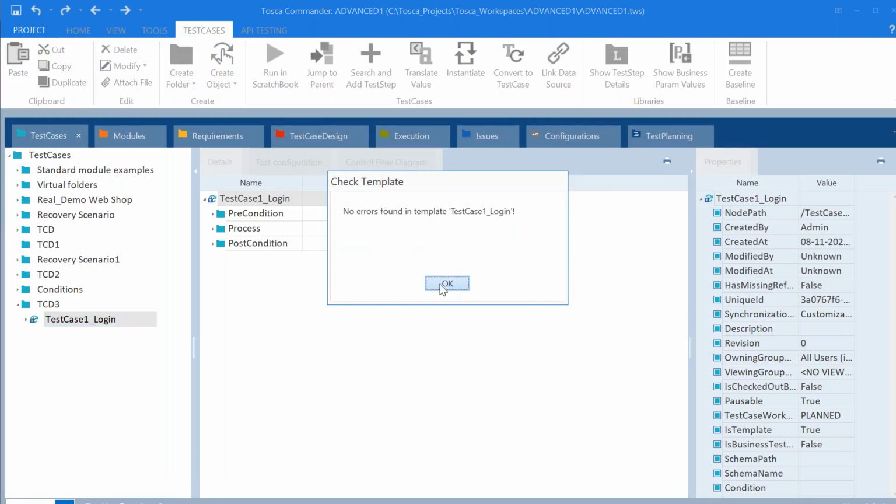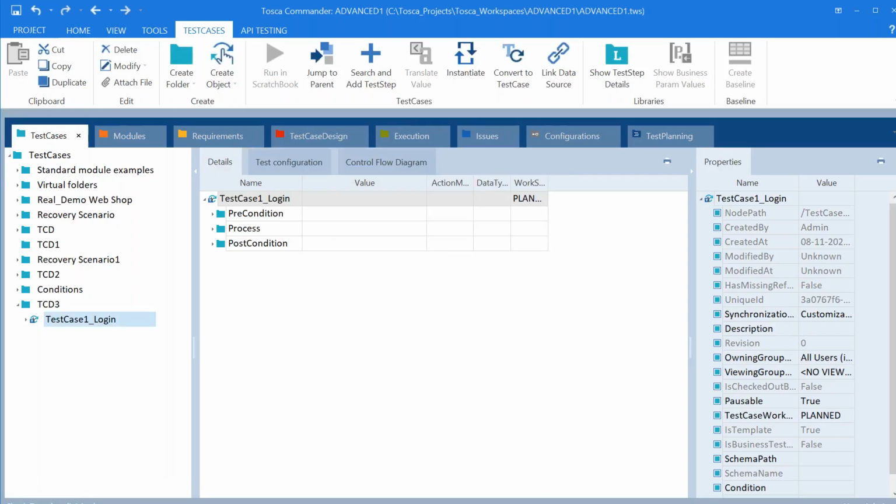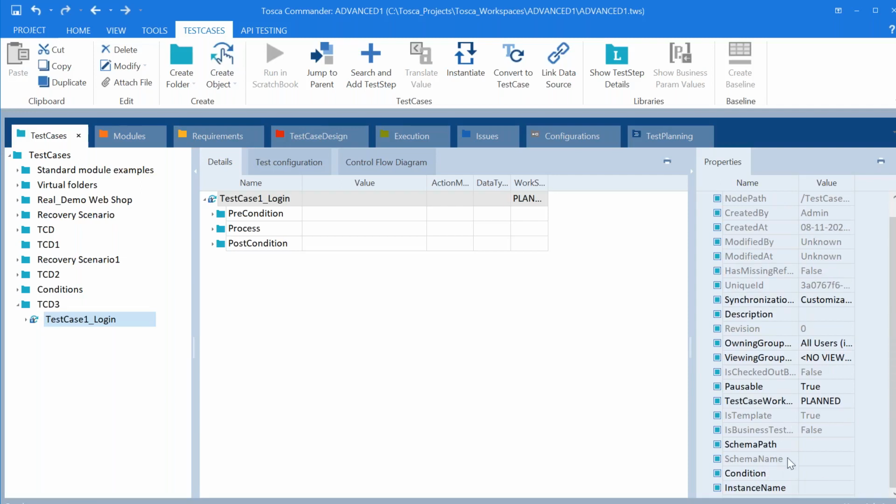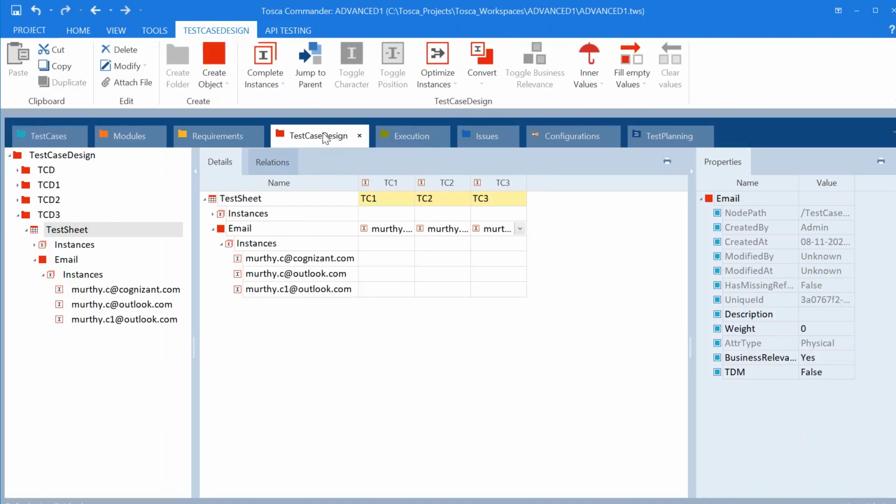Okay. Done with this. Next step, you need to check if there is any schema name here, guys. See here. Any schema name, you need to check it. There is no schema name. Then I need to attach an Excel sheet to this test case. I need to go to the test case design and drag the test sheet.